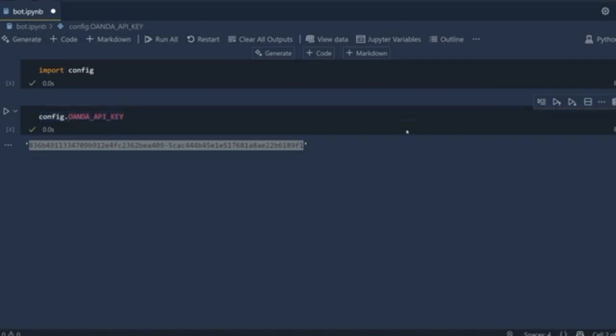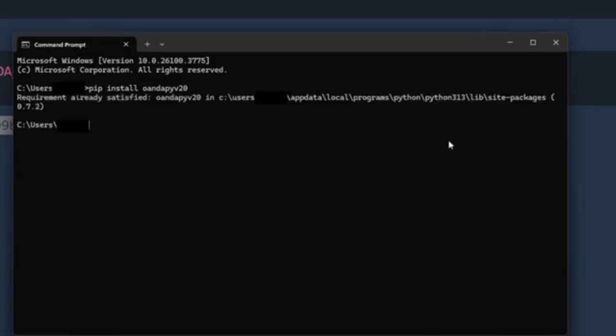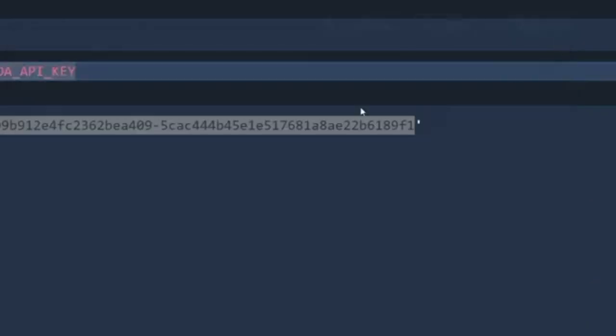I hit the Windows key and type cmd to bring up the command prompt. There I type pip install OANDA py v20. I already have it installed, but normally this will just take a couple of minutes to download and install.